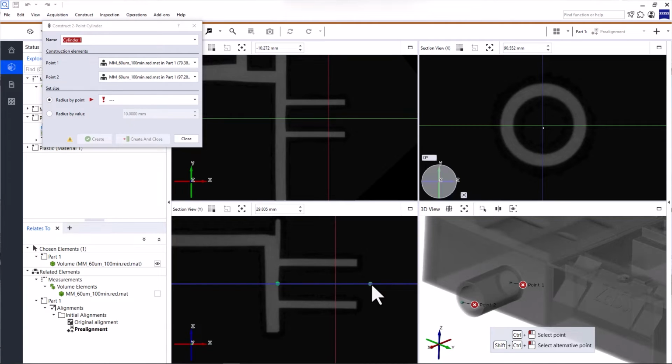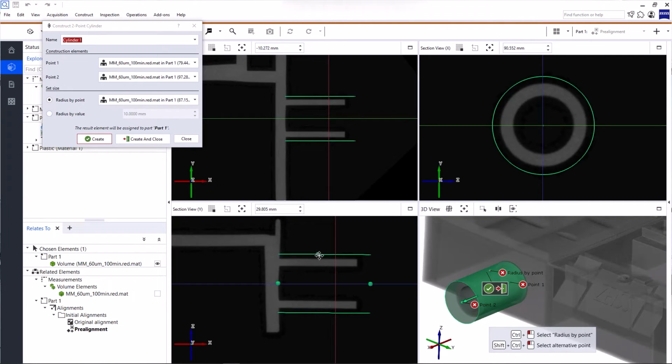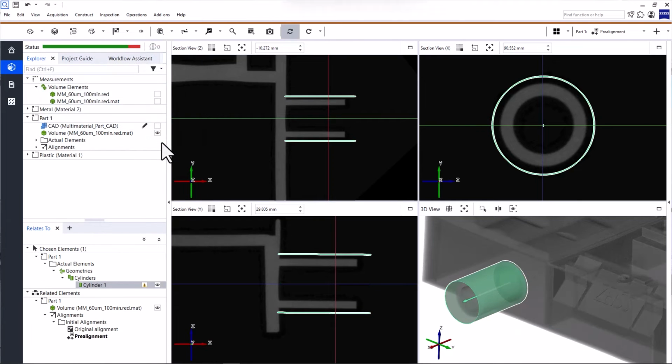It's best to have a bit of excess cylinder height so that the top of the cylinder can be closed when we polygonize later. To set the size, I'll use Radius by Point and click another point with Ctrl and the left mouse button. Check the other section views to make sure the cylinder encloses the region of interest. Then click Create and Close.